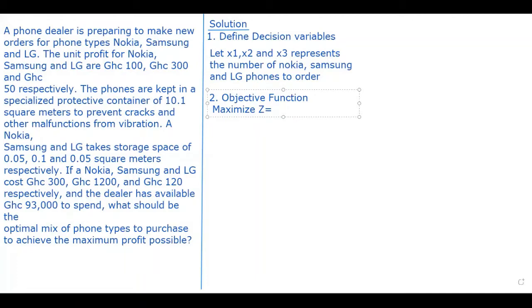Sorry, come again. We are talking about the objective function. We are saying that the objective function is to maximize profit, right? So you will take the unit profit for the various phones. So you take the profit for LG, profit for Samsung, and profit for Nokia. Then you multiply it with the quantity. And the quantity, or the number of phones to order, is what we don't know here, right?